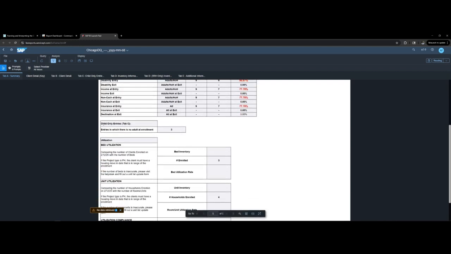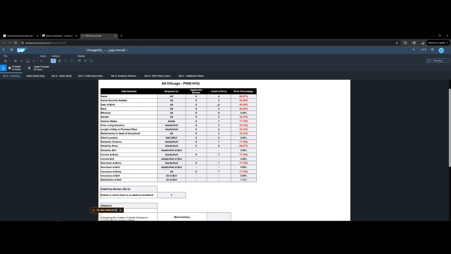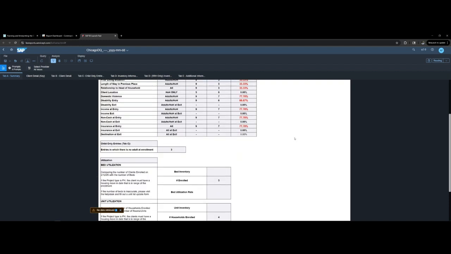So just under it is going to be where the child only entries table is going to be. So this is just going to indicate all the clients that are missing child only entries. Right now we have 3. Again, child only entries and date of birth could go hand in hand. If the clients are missing a date of birth, they'll get flagged in both of those tables. So that's something to be mindful of.